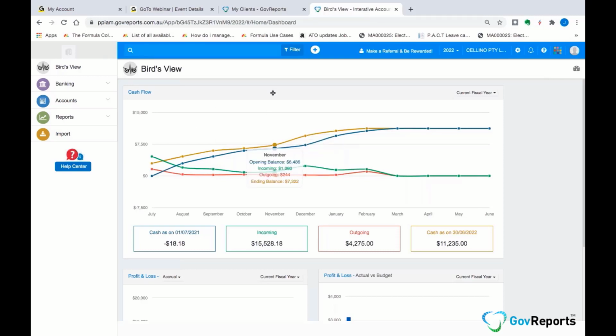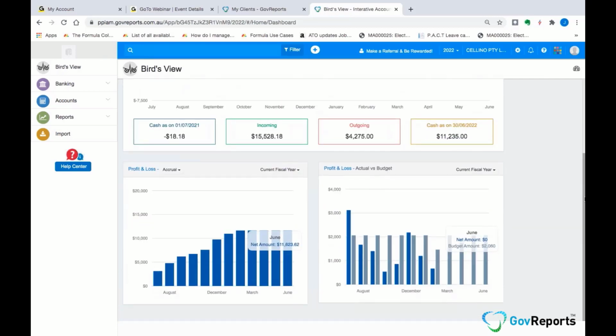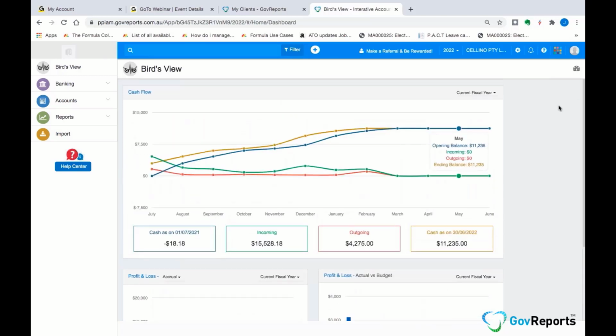So just in terms of the dashboard in IAM Ledger, it is a simplified version of the IAM Business dashboard. There are 3 reports here. And I suppose you'd call them the main reports. Because we don't have debtors and creditors here, we don't have those reports on the dashboard. So what we've got is a cash flow report up the top here, which basically shows the inflows and outflows across the 12-month period. And at the moment, it just takes us up to March.